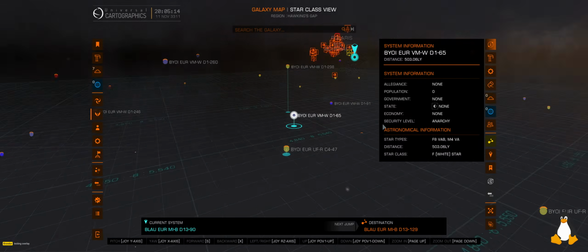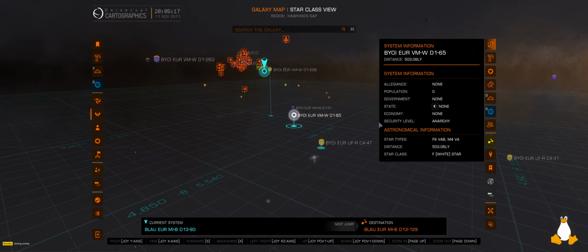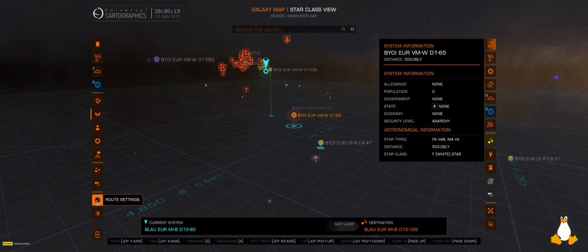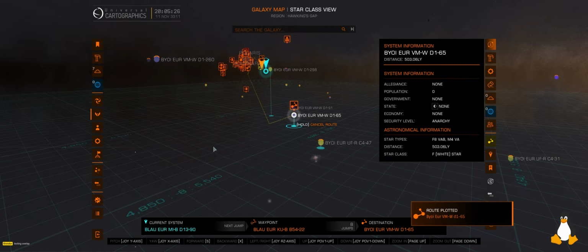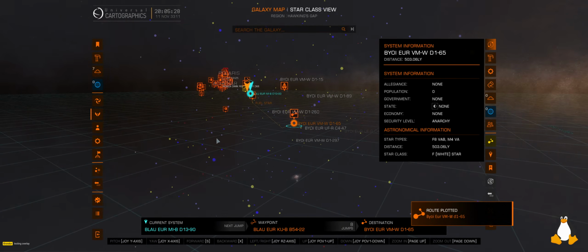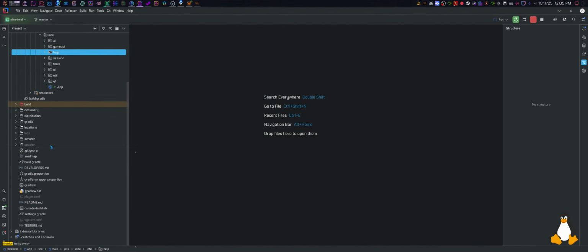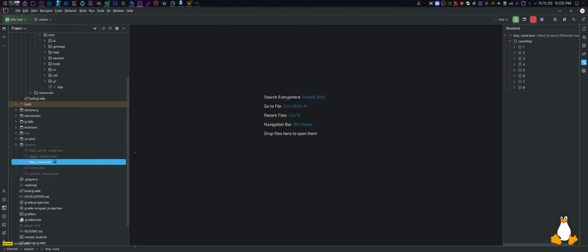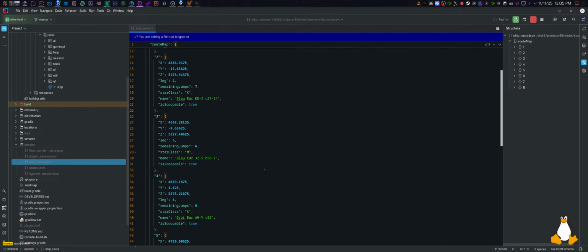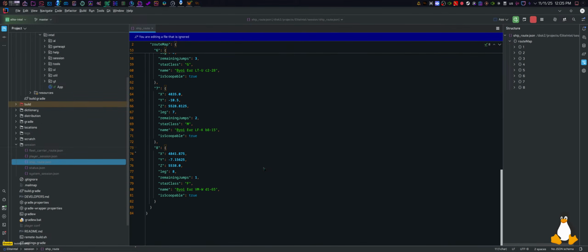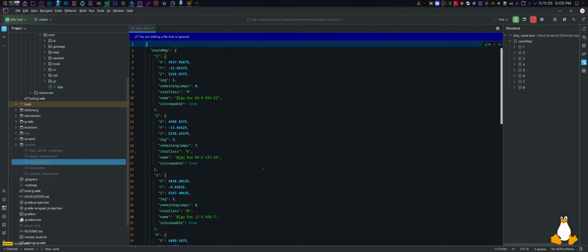We are 503 light years away. So let's plot a route to that. Only we will do the fastest route. That'll be 8 jumps. Now if I look in this file over here, I should have this route onto the ship route. There we go. 1, 2, 3, 4, 5, 6, 7, 8. Yes. Alrighty. That's all the time I had for today.